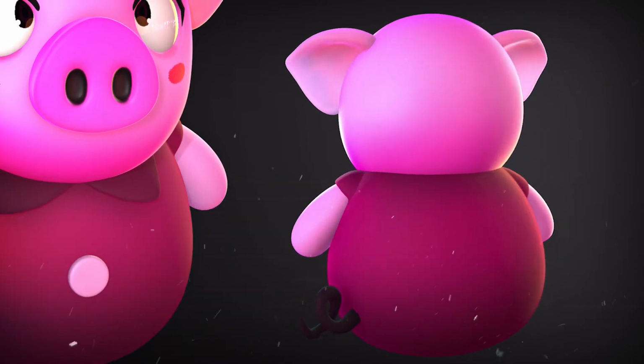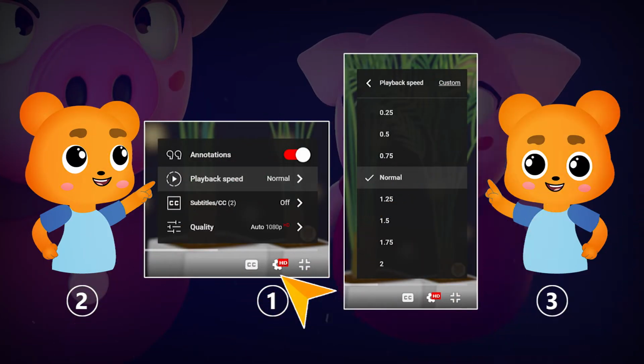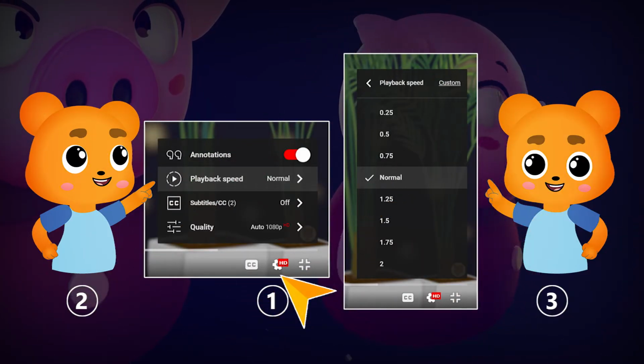This will be a little fast video, so if you want to slow down or fast forward the video, then use the YouTube playback speed option.